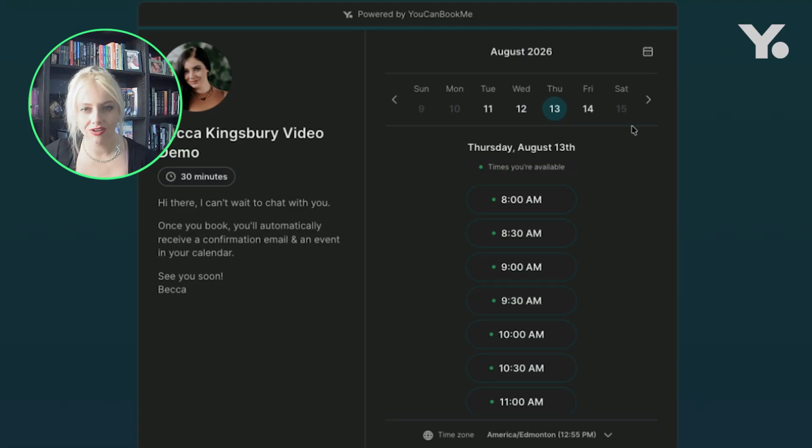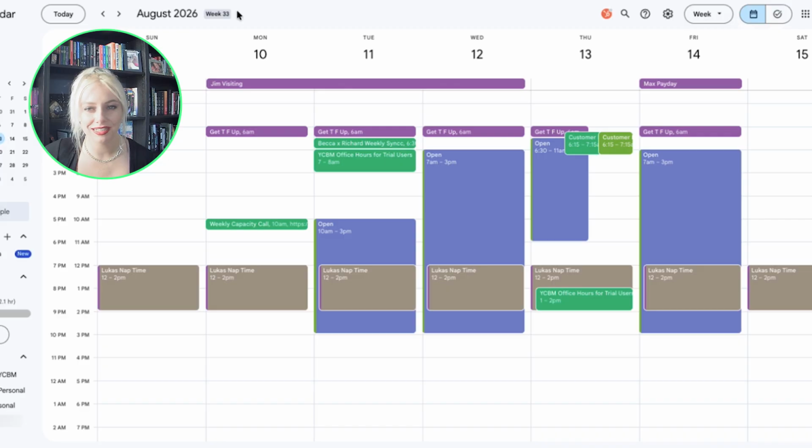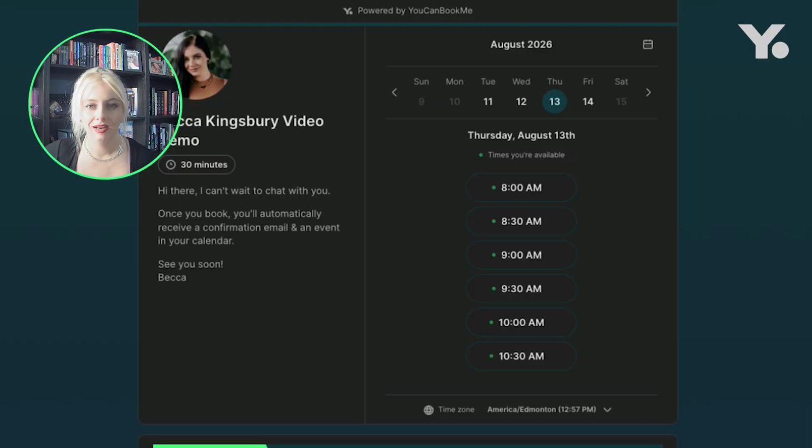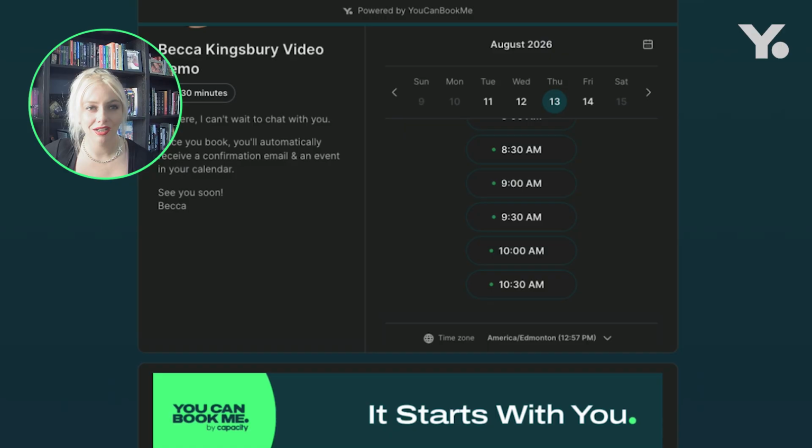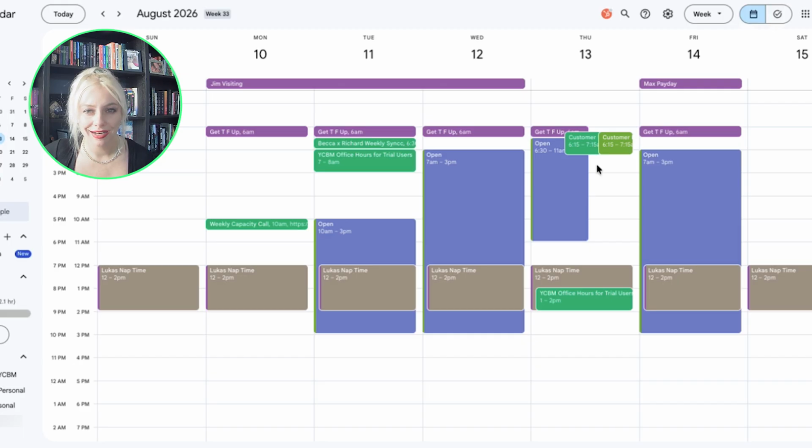Cool. Let's look at August the 13th now. Well, because I've got an existing meeting in my calendar, it's got me available from 8 till 10:30 because I've got my open cutting off at 11 and I've got a meeting in the morning. So it can't possibly book me during a meeting I already have. And that's it. My availability for the 13th is now those times.